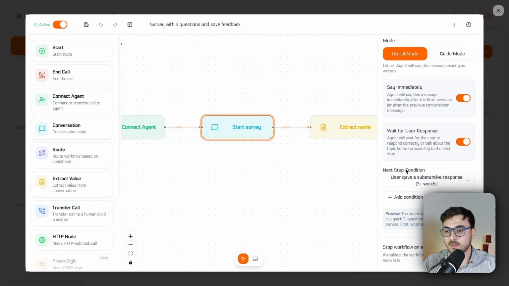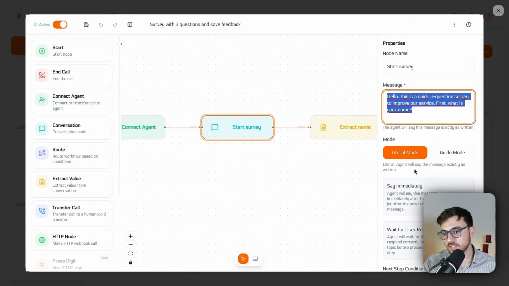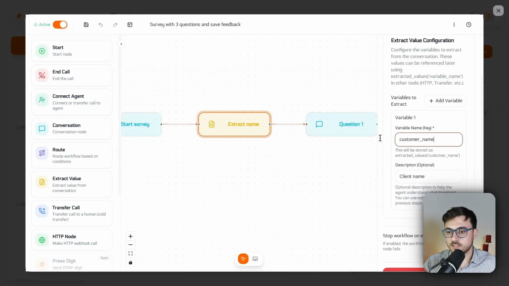And then in next step condition, just user gave a substantive response. Maybe you could add another condition to make sure that it is responding with the name and not something else. You could be doing something like that. However, this is just a simple example you can build on top of. Then the node extract name is going to be extracting the customer name.